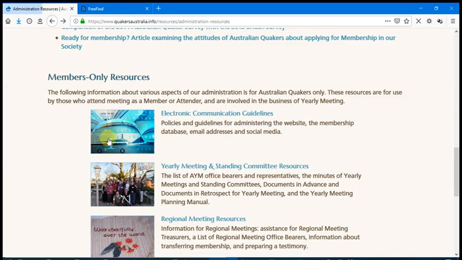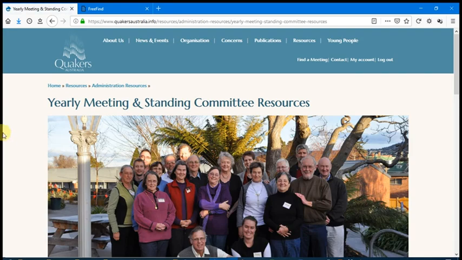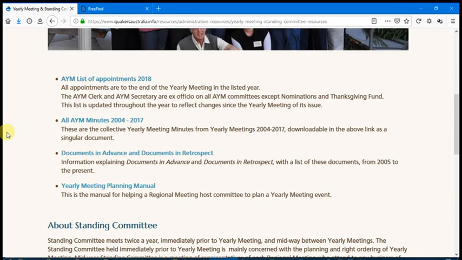Going back to the members only resources, the next one on the list there is Yearly Meeting and Standing Committee resources. That is information about AYM and committees and how they're run and what they're doing. So there's an AYM list of appointments, which is updated from time to time. A complete set of minutes from Yearly Meeting, 2004 to 2017.